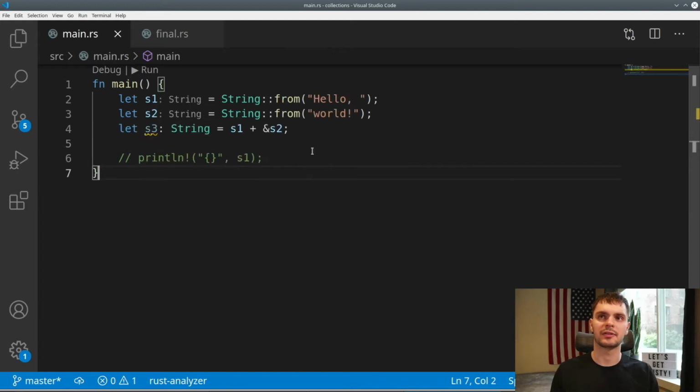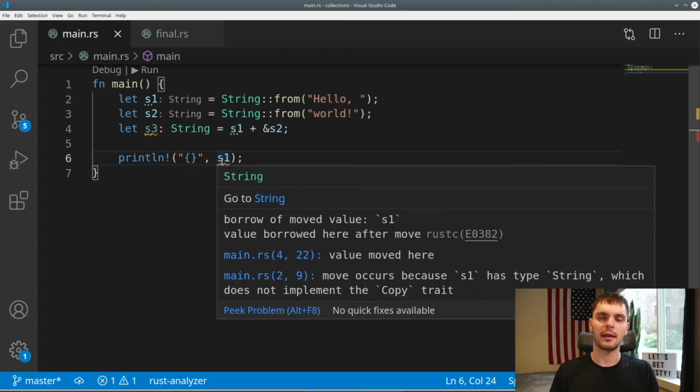We can also append strings using the plus operator. So here we have s1 and s2 defined. And then s3 is equal to s1 plus a reference to s2. What's happening here is we're moving ownership of s1 into s3, and then we're taking all the characters in s2 and appending them to the end of s3. And this saves a little bit of memory compared to copying both strings. Also note that because we moved ownership of s1, if we try to use s1 after we've declared s3, then we'll get an error. And the error states that we cannot borrow a value after it's been moved.